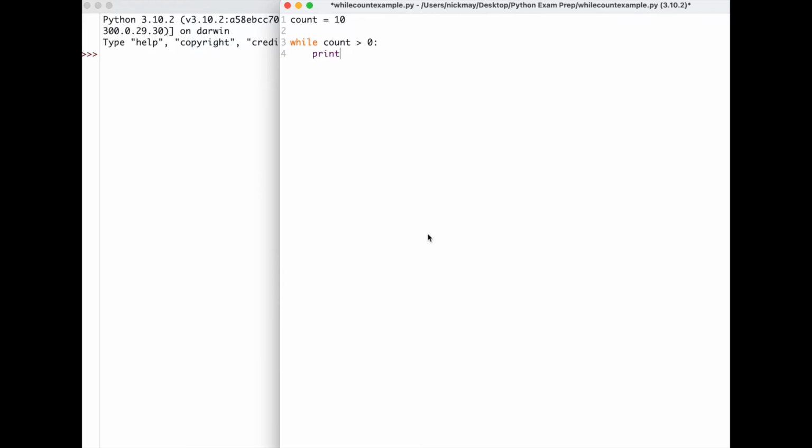So let's do print, and in here let's print count. Let's see where we're at with our number. So print count. This is going to print the count. Now, if I run the program like this right now, it will just go 10, 10, 10, and print the number 10 forever. Right, so the loop is never broken. There's no way to break the loop. So to break that, we need to make something happen.